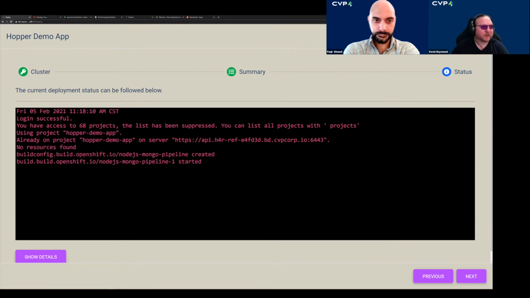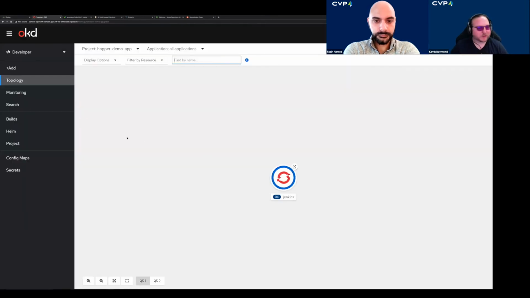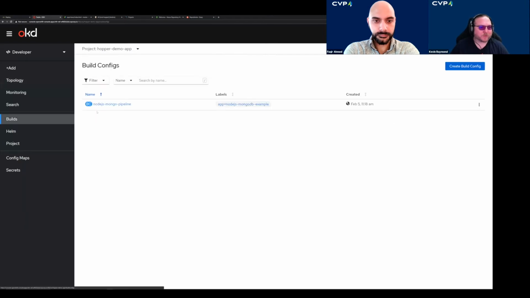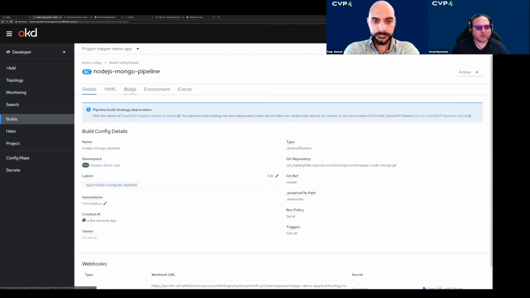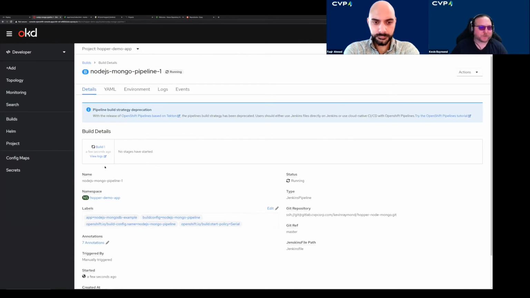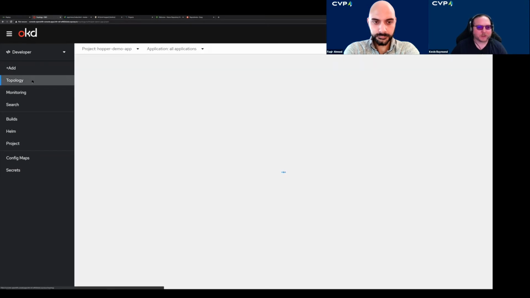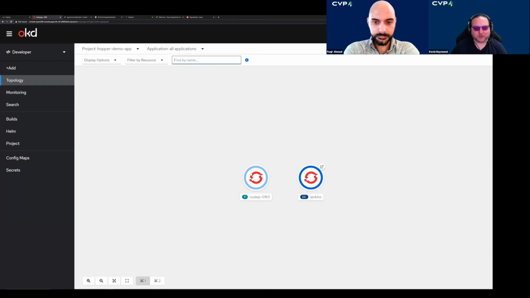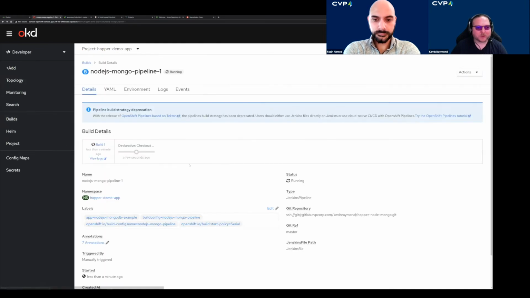All right, so that is it. Super fast. What that did was created a build configuration pipeline here, which we can see, and that also started this pipeline running. This created the Jenkins build agent. In this case, it's for Node app. And what's going to happen now is it's going to take the source code from repository and build it on that app and deploy it.